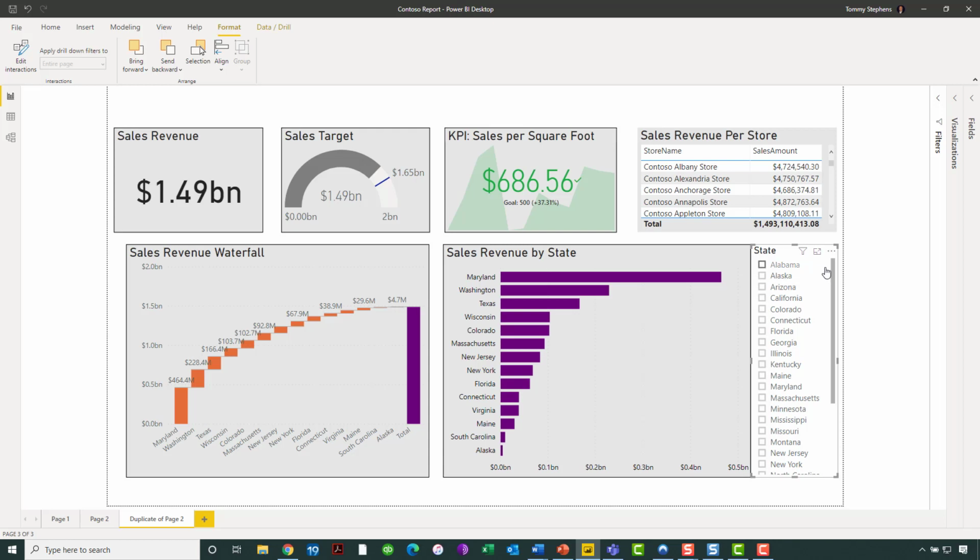Let's start out by making sure that we have selected the slicer. You can see that the slicer is active, it is selected. And when the slicer is selected, then we are going to click on the Format tab of our Power BI ribbon, followed by Edit Interactions.